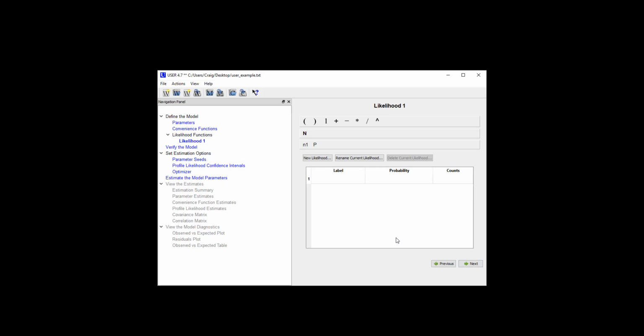Each likelihood consists of two or more mutually exclusive and exhaustive categories. From the previous equation and the mark recapture data previously mentioned, we can define the categories as follows. Label M, probability P, and count 40, and label N2 minus M, probability 1 minus P, and count 195.